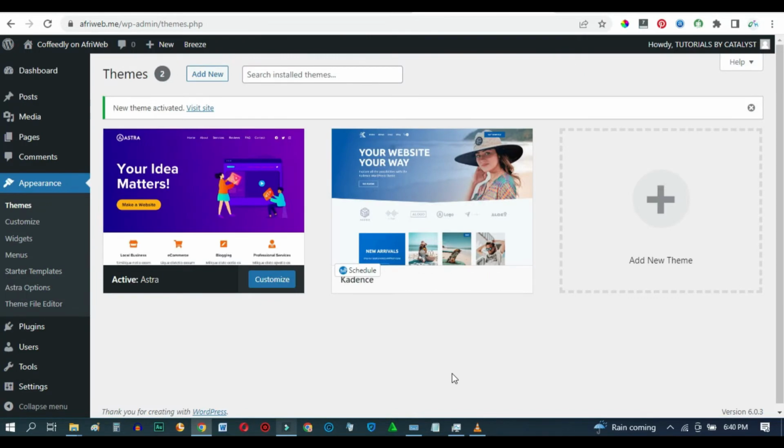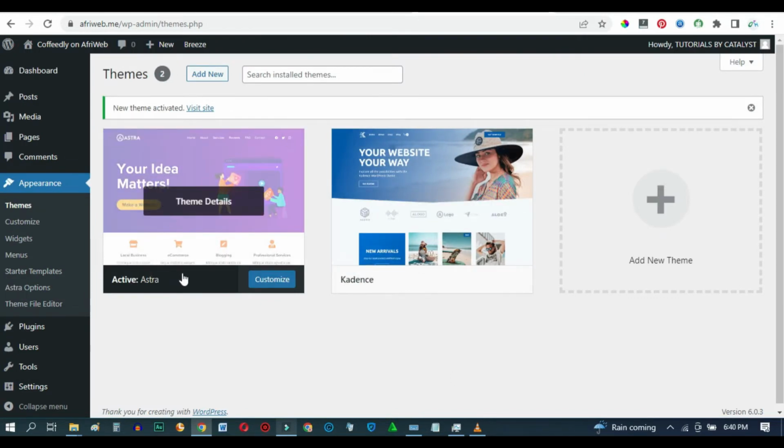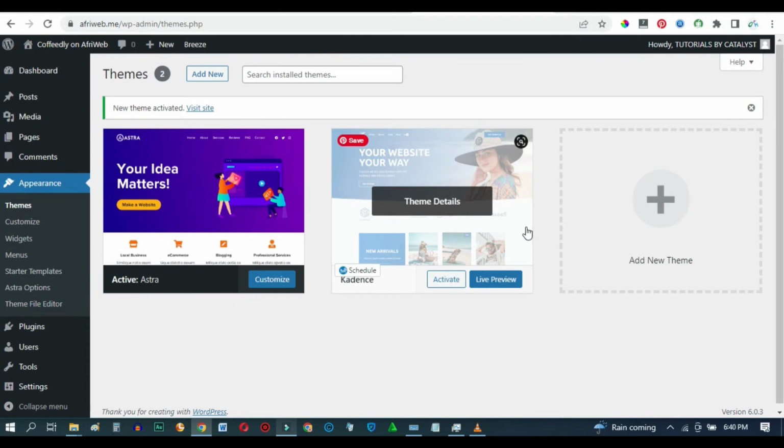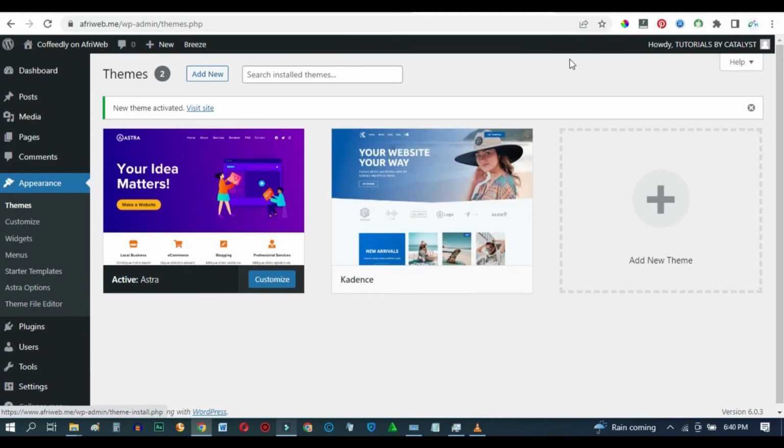So as you can see, the new theme I just installed has displaced this other one, which was Cadence. Then you can now go ahead and delete it.